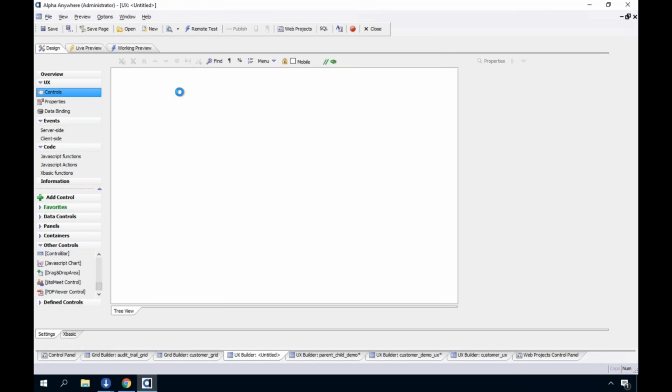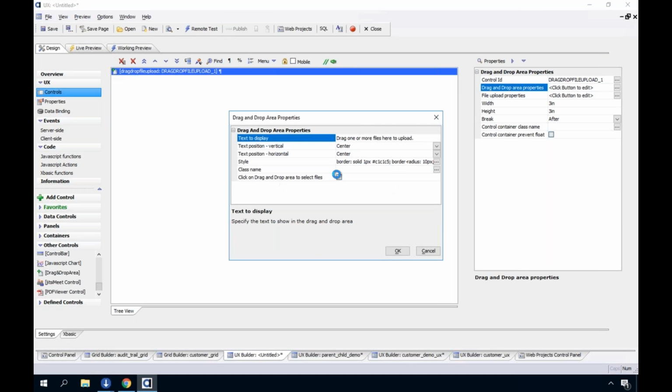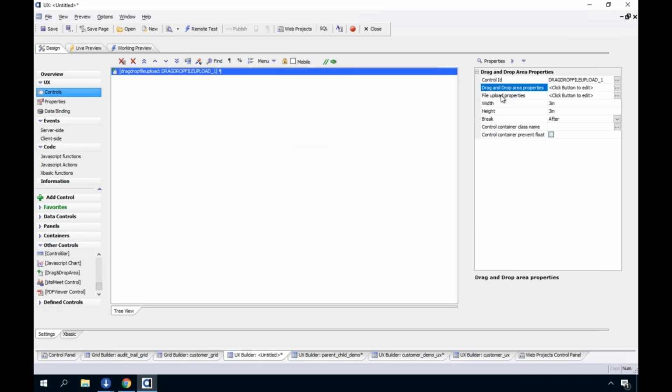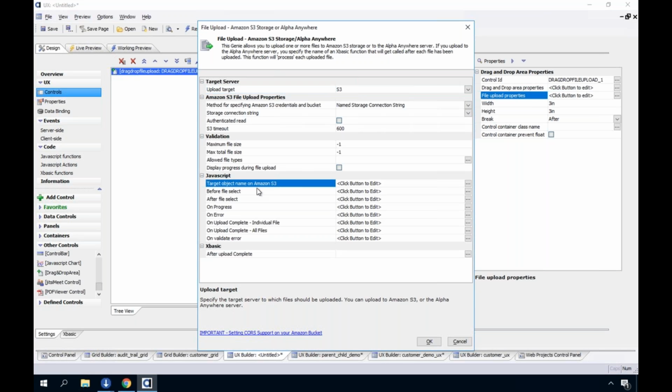Okay. So one of the neat features is the drag and drop upload, which was added a little while ago, which puts a little drag area on your web page. You can just drag files onto it or click it to upload from there. And in here, you can set up what it looks like, etc. And then in here on the file upload properties, this is where you set up all of that.